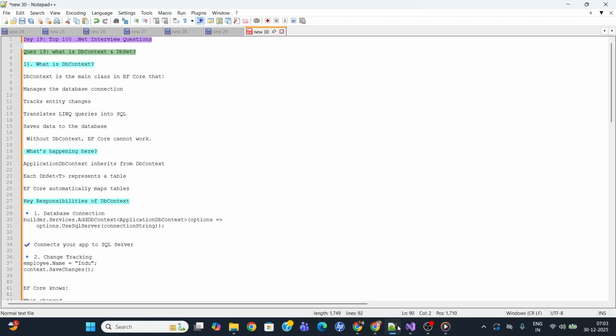Today is day 19 of our top 100 .NET question series. So let's start. Today's question is: what is the difference between DbContext and DbSet? It's a very important question in a .NET interview if you are a fresher. First, we will cover what DbContext is. We already covered Entity Framework Core.